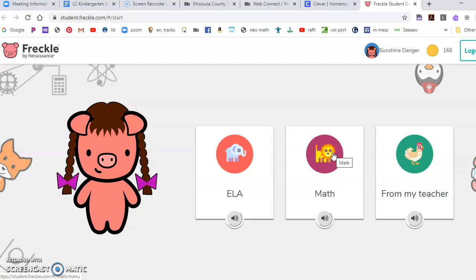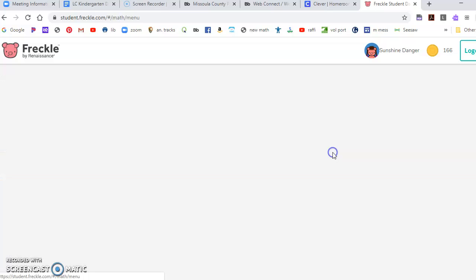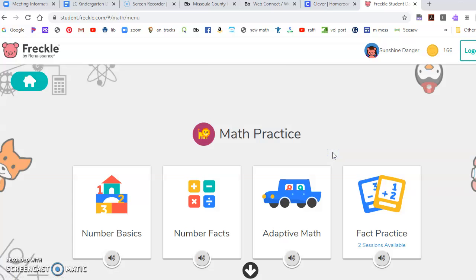You can see here I made a little account for Sunshine so I could get in and play around with it, but there will be a page where you will click on your child's name, and your child will learn how to do this. Of course, they're pretty fast at this. So then you go in here and you click on the math, and you've got a few different things to choose from, and the better you get, the more levels you unlock. It's really quite simple to use and a little bit addicting.